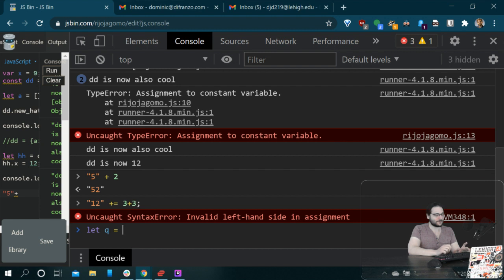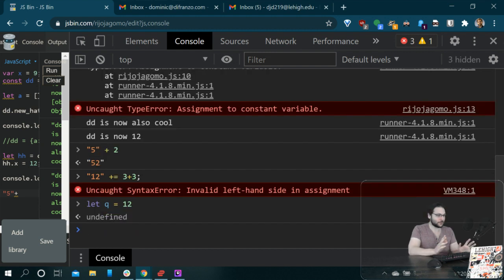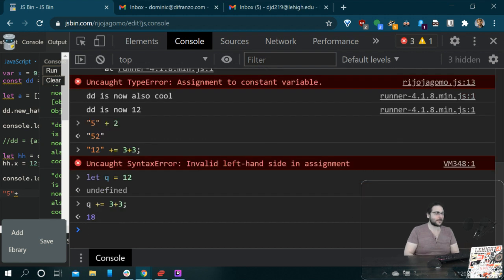Let's let q equal 12. Cool. Okay, so q plus equals 3 plus 3. And you might do that because it's a number. I meant to have q be a string, so that doesn't make any sense. Let's do this again if I can actually pay attention to what I'm doing.